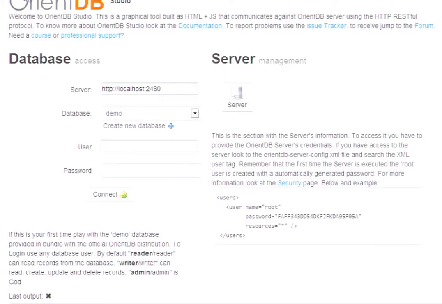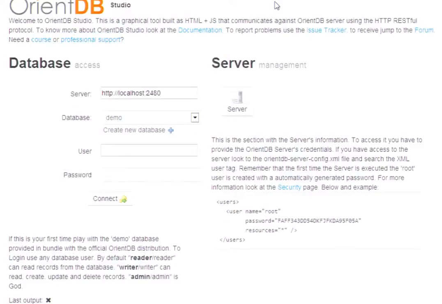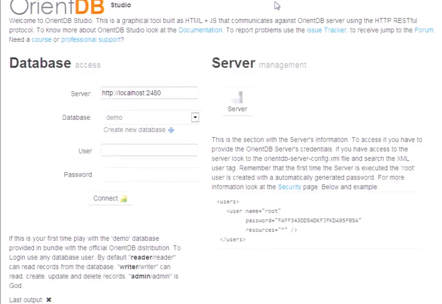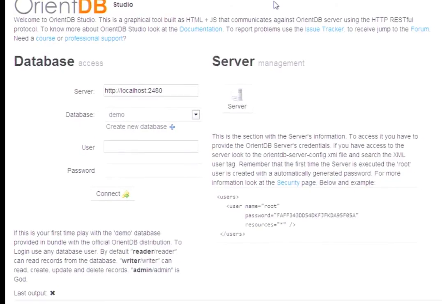Just download OrientDB, double click, start, and point your browser to the page. Okay. Studio is the web console. It's developed using HTTP and JavaScript that use Ajax to interact with the server. So the Studio console uses the same approach we presented.